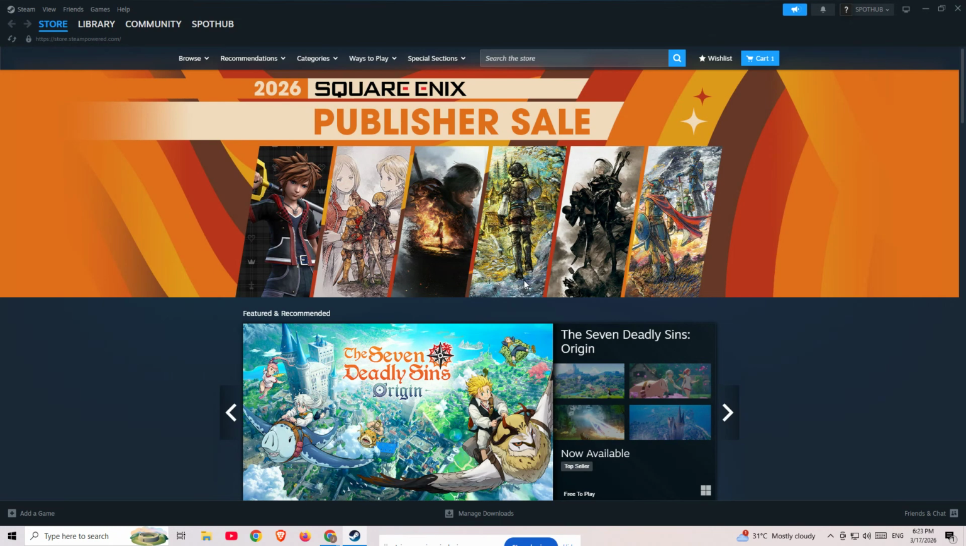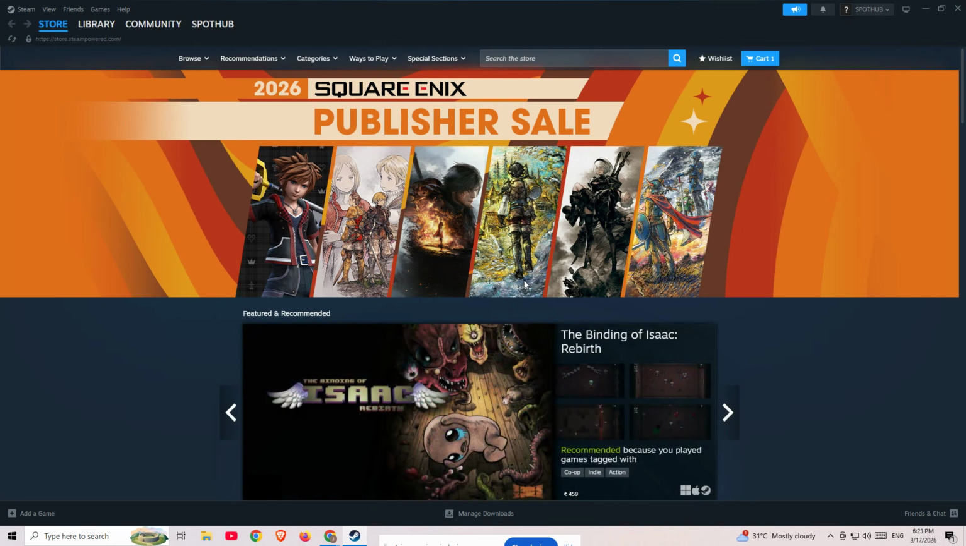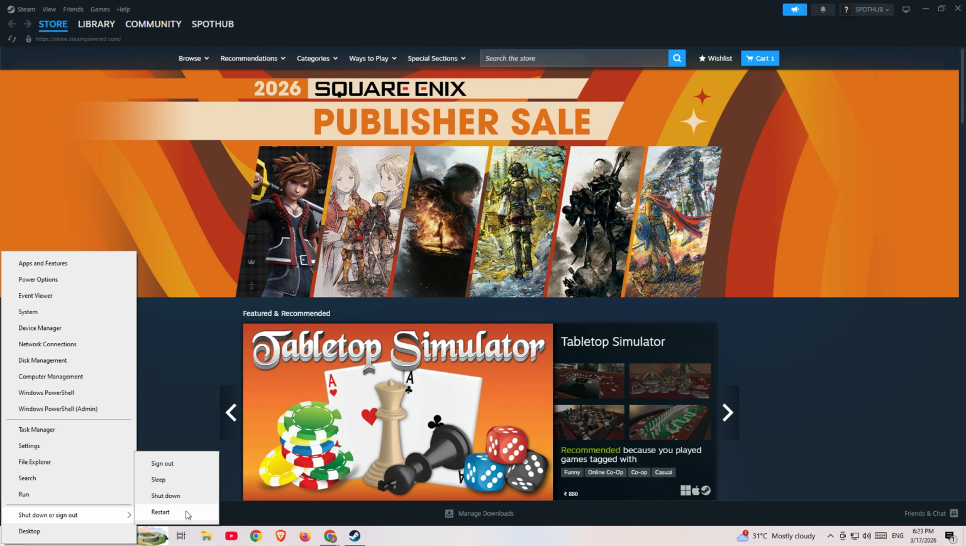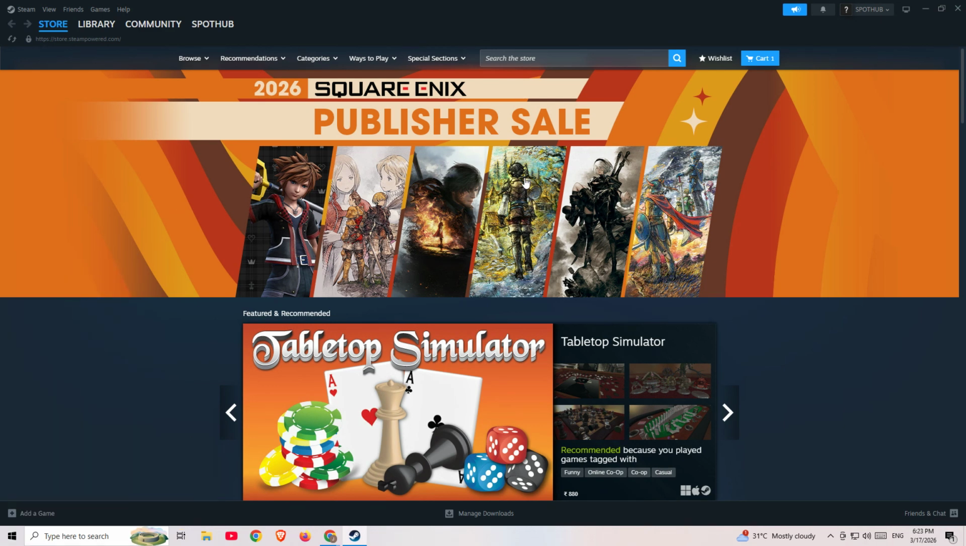Now, before you open Steam and continue using it, there's one more important step that a lot of people skip. Go ahead and restart your computer. This ensures that all temporary files and background processes are fully cleared out, which helps prevent the error from coming back. Once your PC restarts, open Steam again like you normally would and sign back into your account.